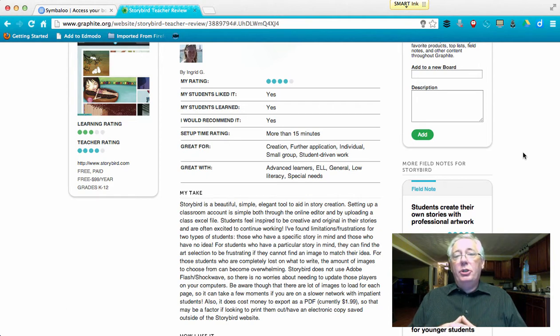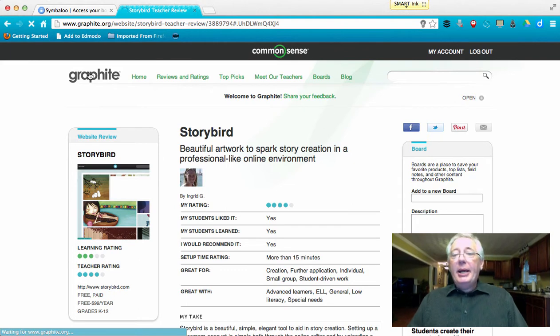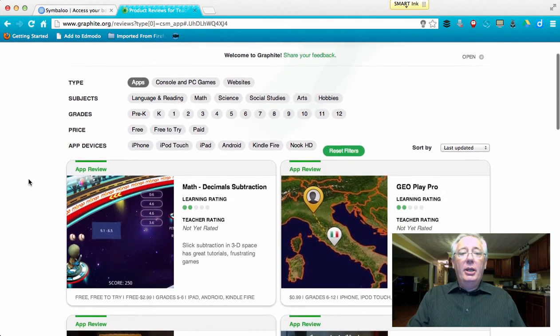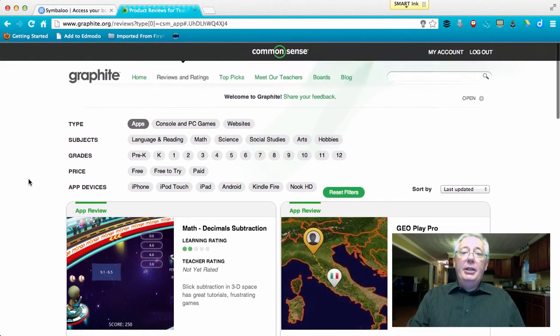This is a big plus. I think this is a much needed resource for teachers, especially maybe in the elementary grades as they're looking for things that are age appropriate. And when they're in a one-to-one iPad environment, if I go back, I can actually look at apps, and let me just click on this. When I look at apps, you'll see I can narrow down even further to iPhone, iPod Touch, iPad, Android, Kindle Fire, and Nook. So it's not just iPad apps.